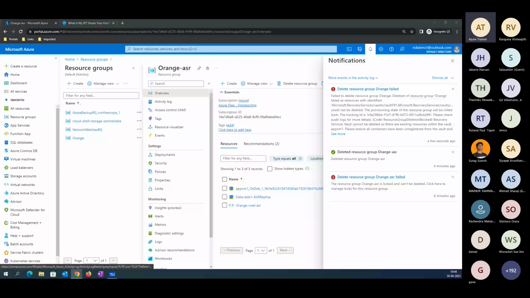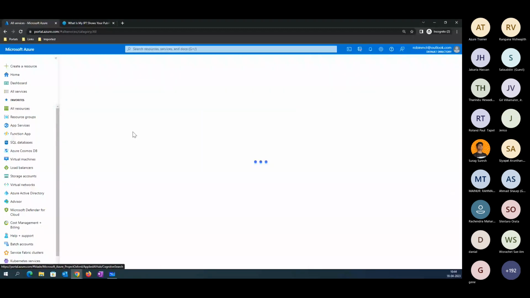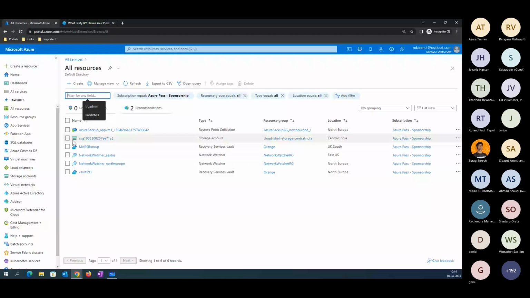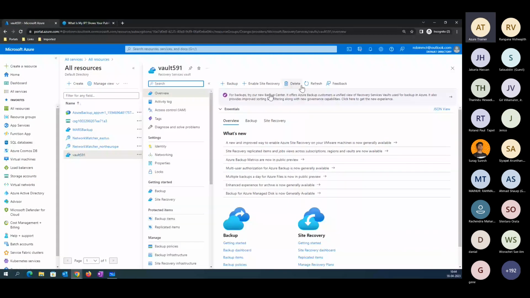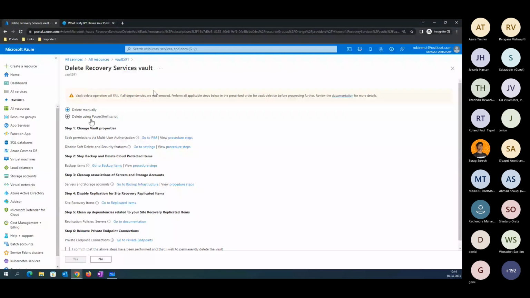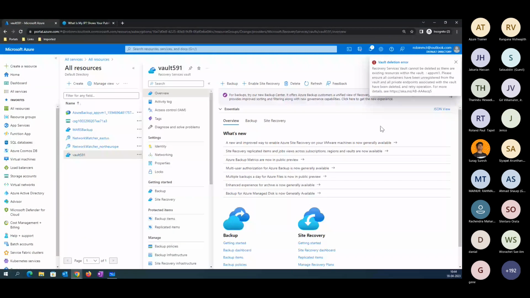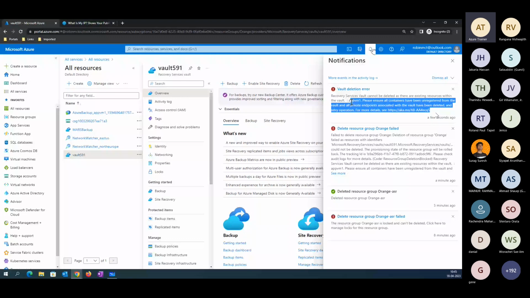It looks like the deletion has some issue; the resource group cannot be deleted because of the existing resources. Let me see. It looks like there is some vault. Let me try to delete this first. I'm getting an error message for the vault, some private endpoints. Okay, let's leave this one. Don't worry about that. I'll take this one separately.